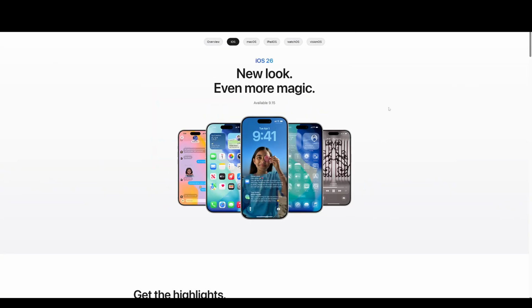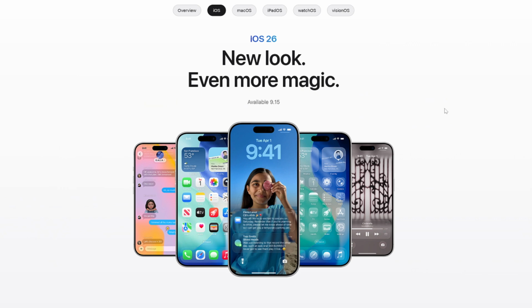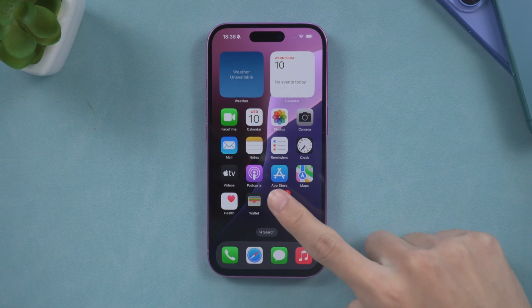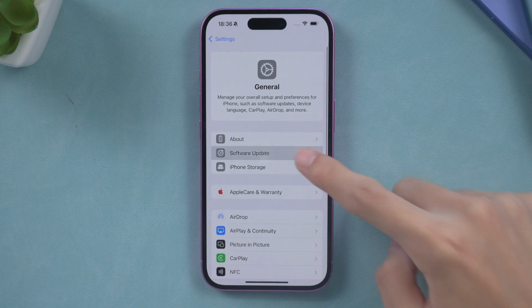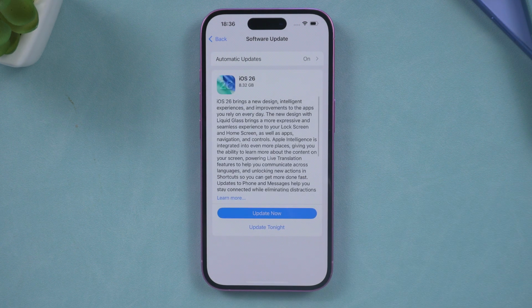I am pleased to announce that iOS 26 will be released on 15 September, allowing us to explore more new features. However, what should you do if the iOS 26 update does not appear on your device? We will explore some troubleshooting tips to address this issue.